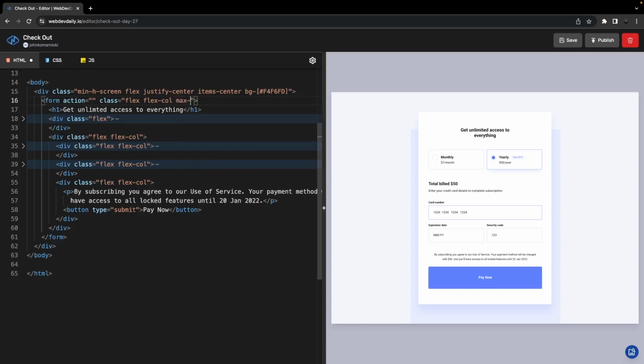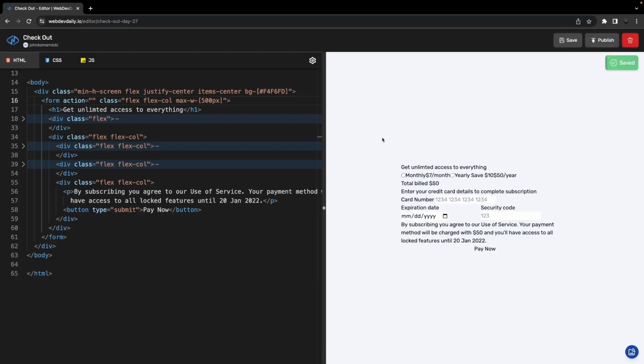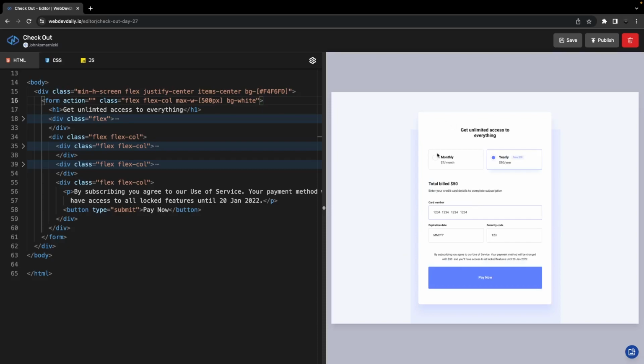So we'll say max-w and we'll use a custom arbitrary value again. And we'll just start off with 500 pixels and we can save that and take a look. A little hard to tell right now because we don't have the background color set. So let's say bg-white to do that. And if we toggle between, it's hard to tell, but I think maybe we'll just stick with that, add some padding to it, and see how everything turns out. We can always come back and adjust this value.